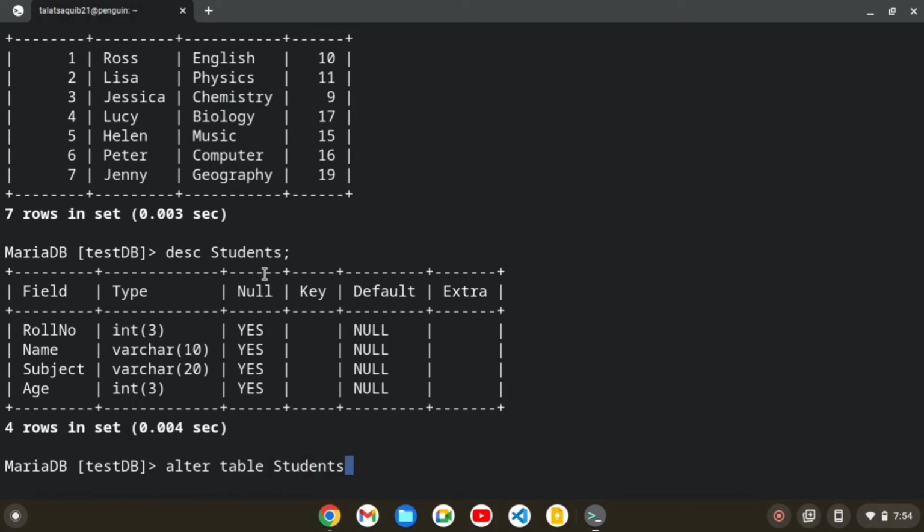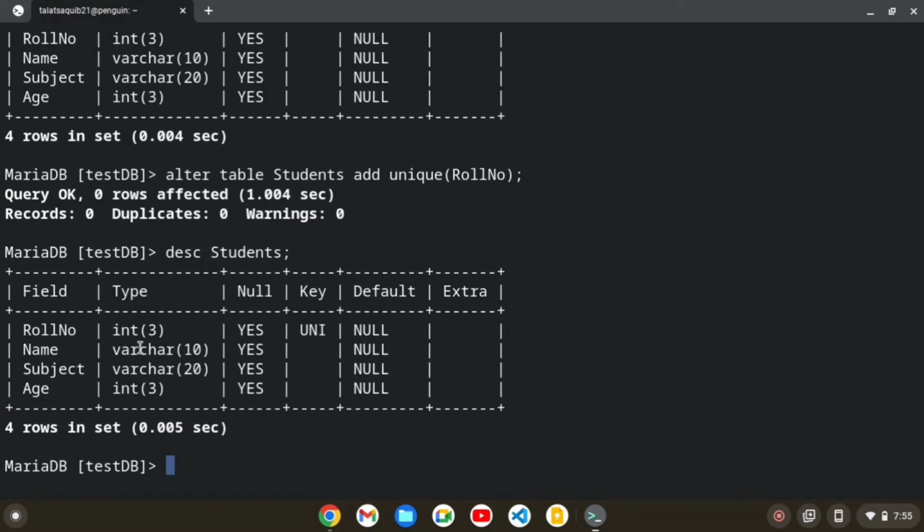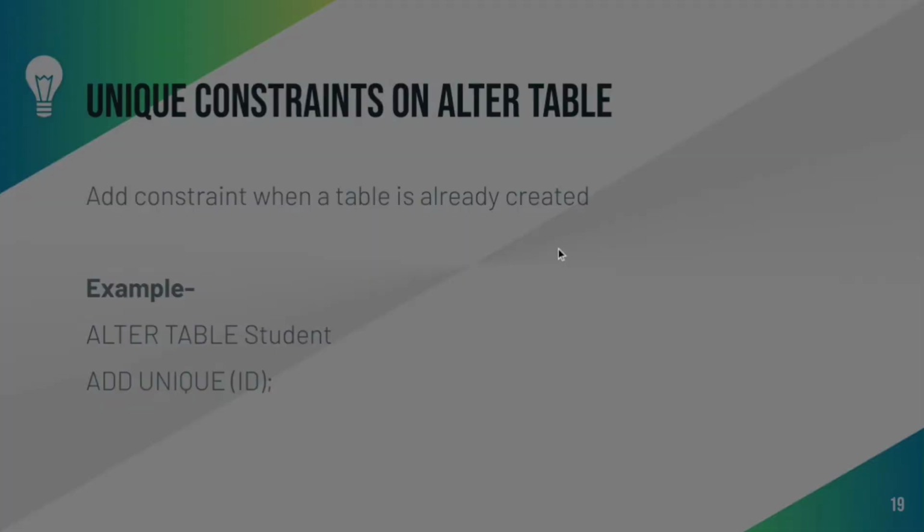So ALTER TABLE student ADD UNIQUE, and enter your column name here, let's suppose roll number. It will apply on roll number. So here, ALTER TABLE, the student which is the table name, ADD UNIQUE and the column name in brackets. It's applied now. Let's check it. Here roll number integer, null value, and here the key is unique, that's why it's showing UNI. Like this we can apply it.